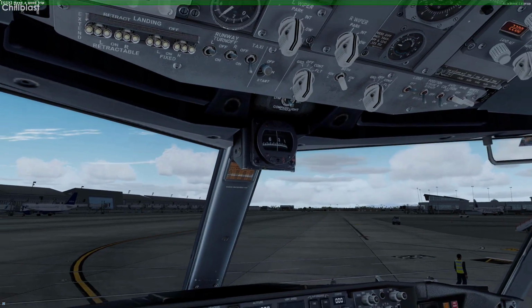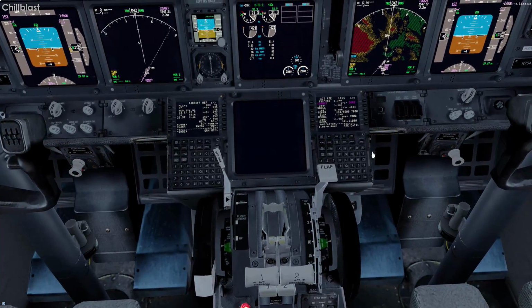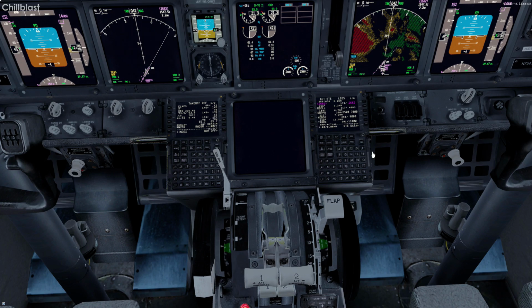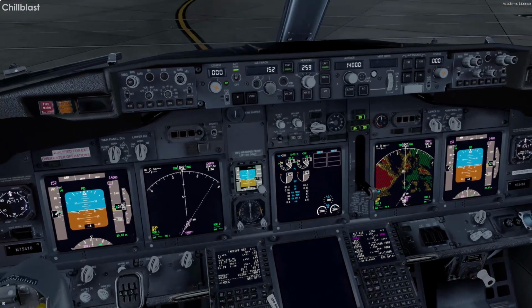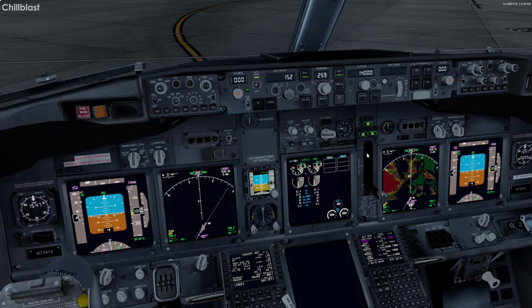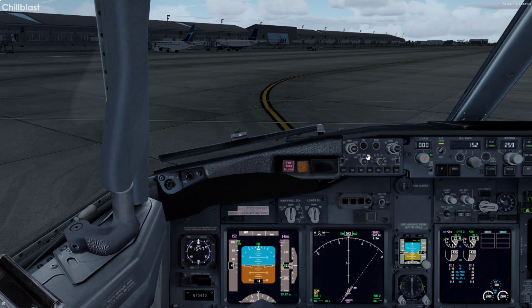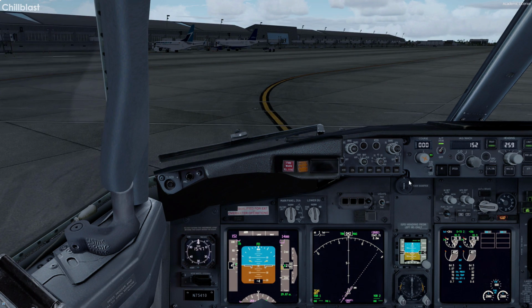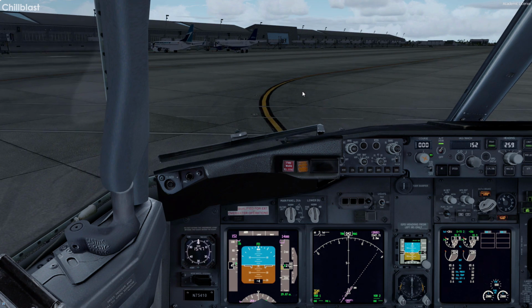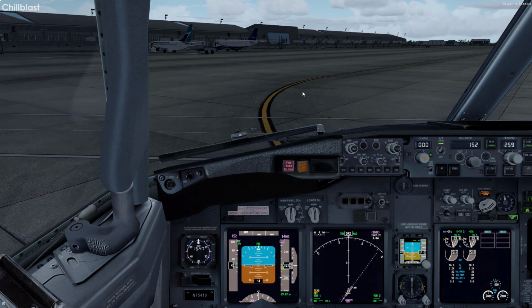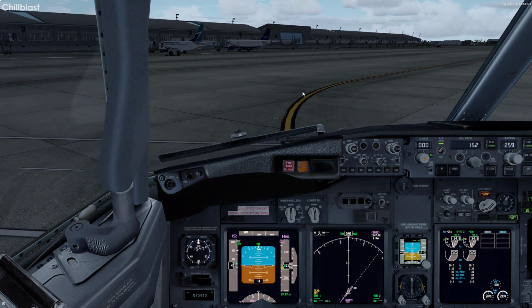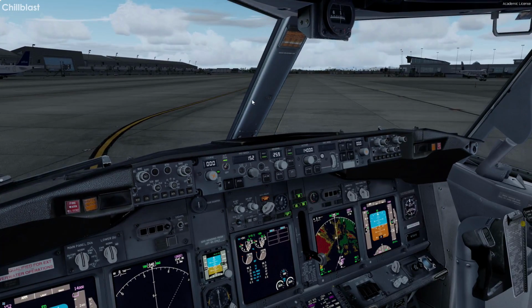The taxi light can go on, and we'll set flaps 5. 1, 2, 5. There we are, flaps 5 is set. We'll go and release the parking brake and get taxiing. So let's bring a bit of power just to get us going, and we'll reduce the power once we've got going. Let's bring RTO as well. There we are. So it's going to taxi around.